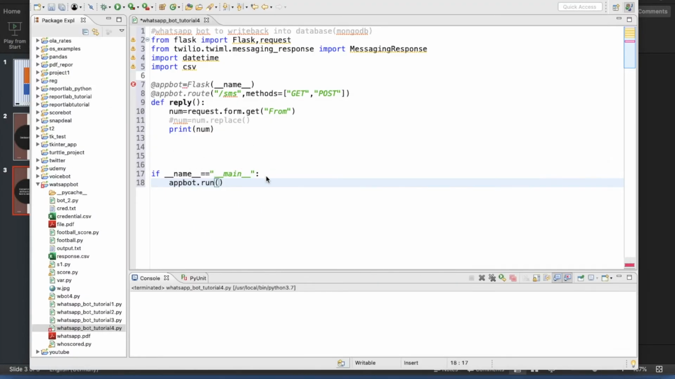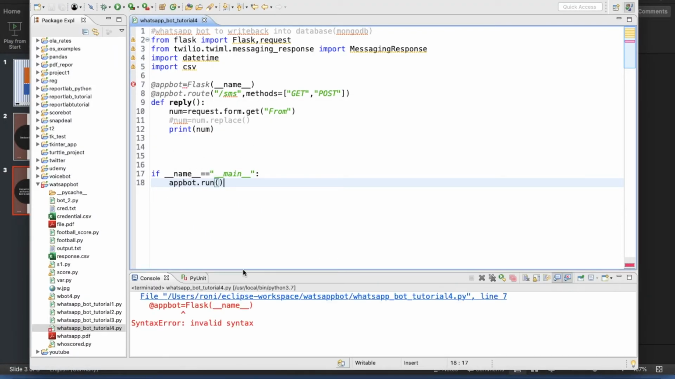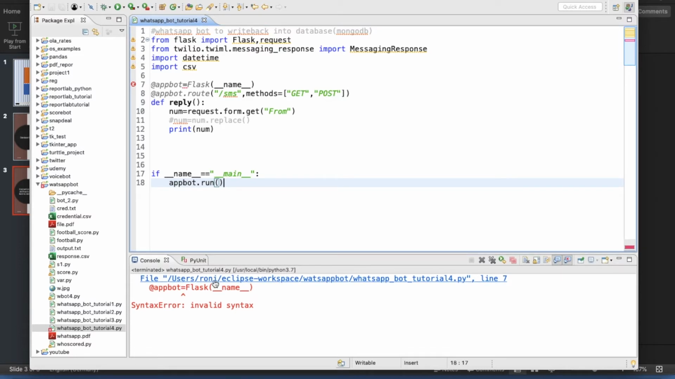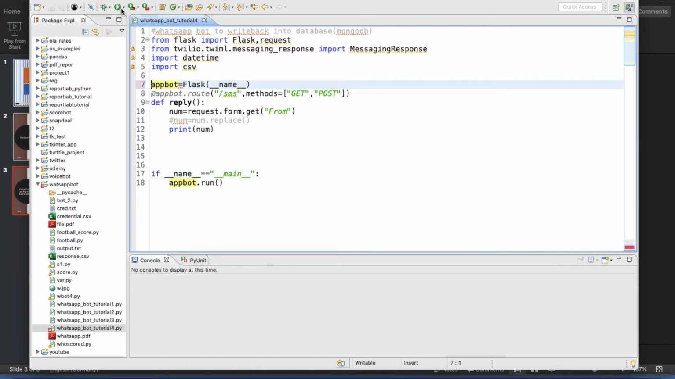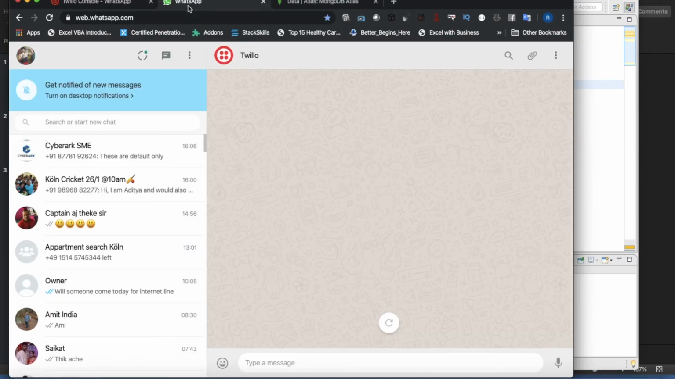So if I do this thing, let's run this thing. Okay, it's saying invalid. Why invalid? I am not sure. Appbot equals to, okay. Actually I did a mistake. It will be appbot, that's why it is coming like this. Okay, running. So now I will just go to Twilio.